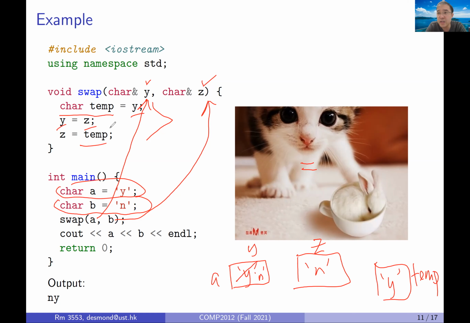Put the value in temp to Z, temp. You see, we have successfully swapped the two box content. All right. Okay, now come back here. We print AB. So the output will be A is N. B is, oh, where's B? Sorry, I forgot to put B. B is Y. So NY.